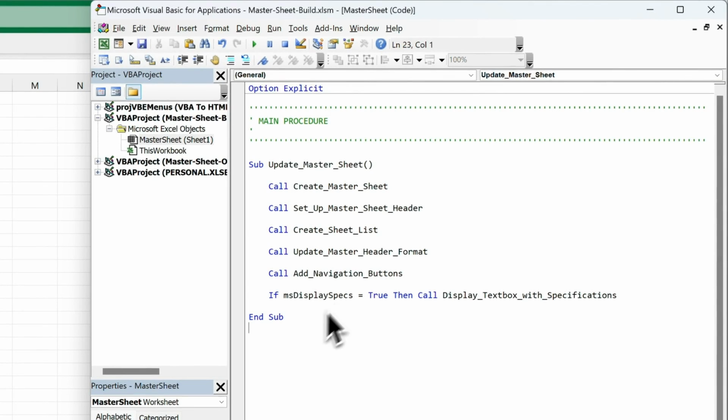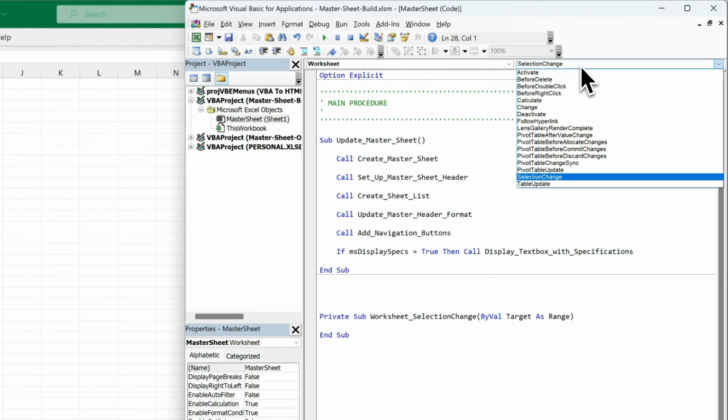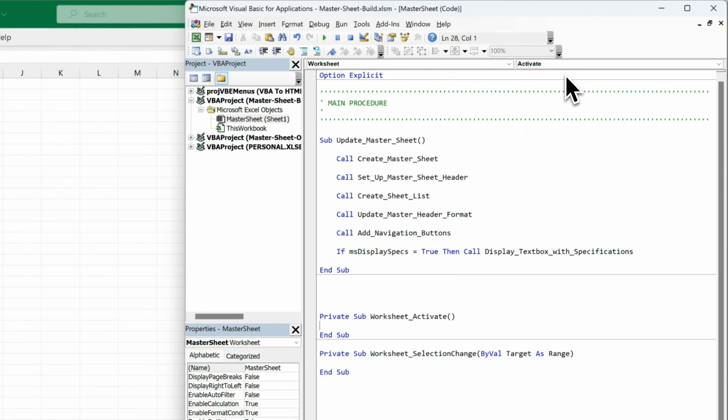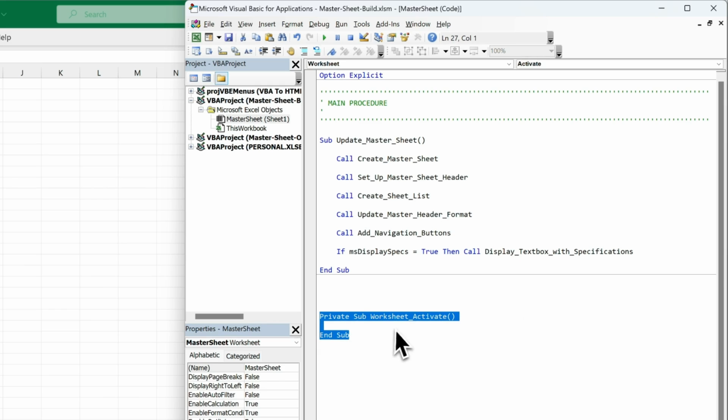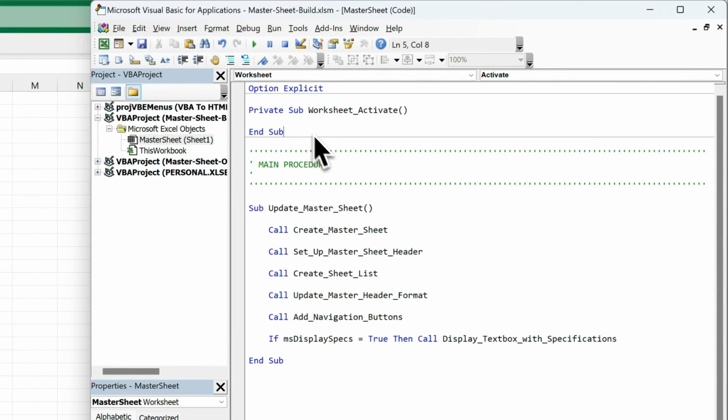To do that, we're going to insert a worksheet event. So click on this drop down, click on worksheet. This is not the right one, so click on the second drop down and click on activate. So let's get rid of the first event. What we want is the second event, the worksheet activate. So I'm going to cut this and paste this at the top here above the main procedure, because that shows me that this is going to run first.